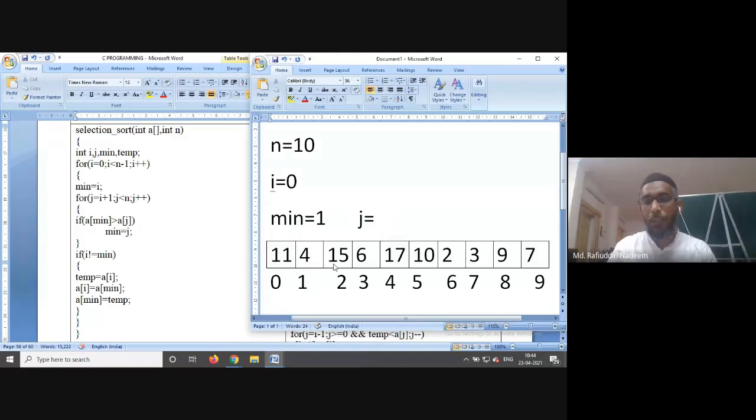Then j plus plus, j becomes 3. A of minimum greater than A of j: 4 greater than 6 is false. Then j plus plus, j becomes 4, 4 greater than 17 is also false. Then j becomes 5, 4 greater than 10 is also false. Then j becomes 6. Next, 4 greater than 2 is true this time. Then minimum equals j, so minimum will become 6. Then j plus plus, j becomes 7.